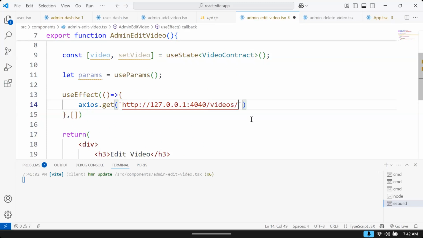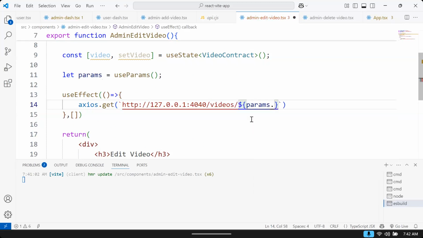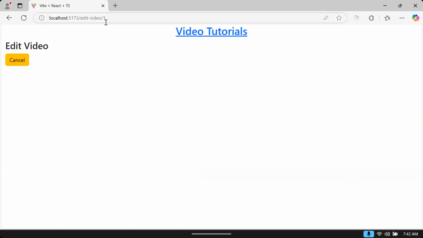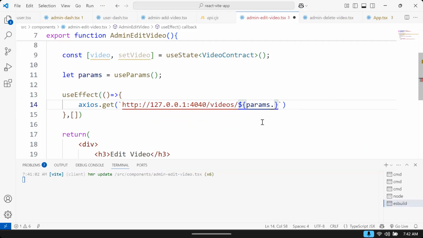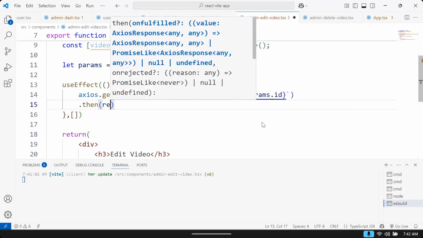Videos/ID. Where is the ID coming from? Params dot what? Params have an ID. So how is the parameter passed here? The parameter is directly ID, and the parameter name we gave is ID. So we will use ID. In the route, the parameter name is ID. Whatever ID we defined in the route parameter, we have to configure that. Next, we have to use it.